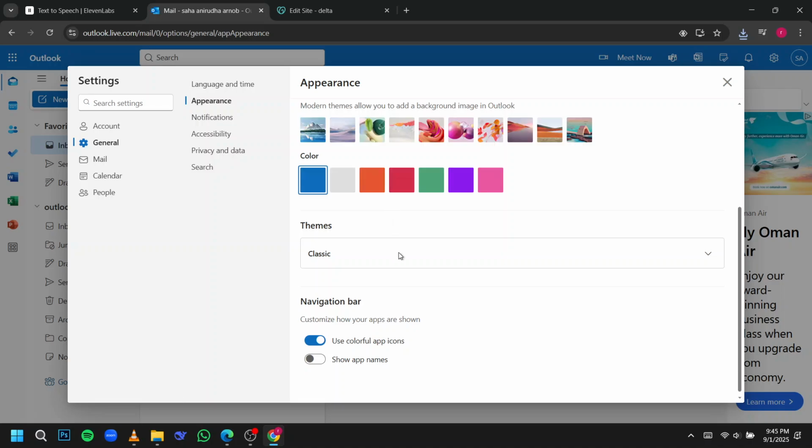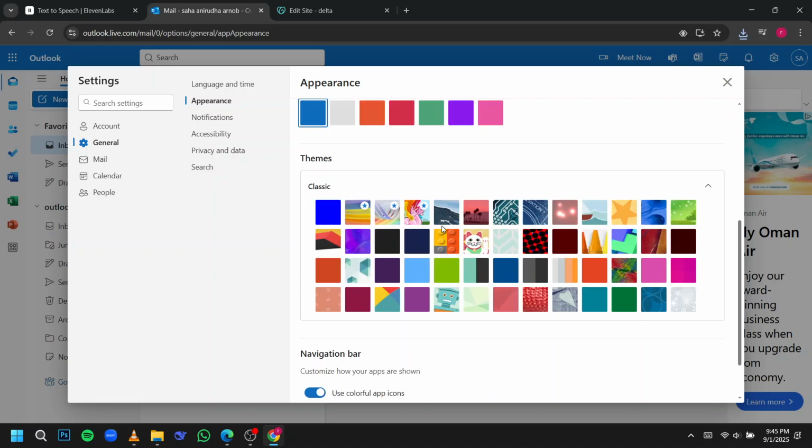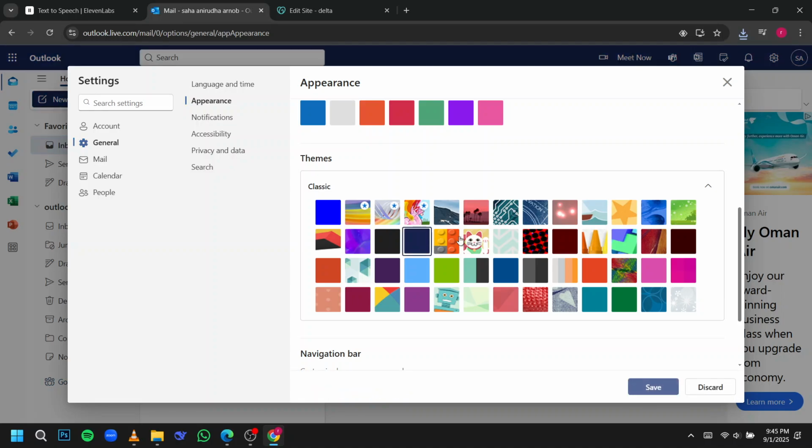Here, you'll find the Themes option. Browse through the available themes from clean and minimal to colorful and bold. When you find one you like, simply click on it to apply.